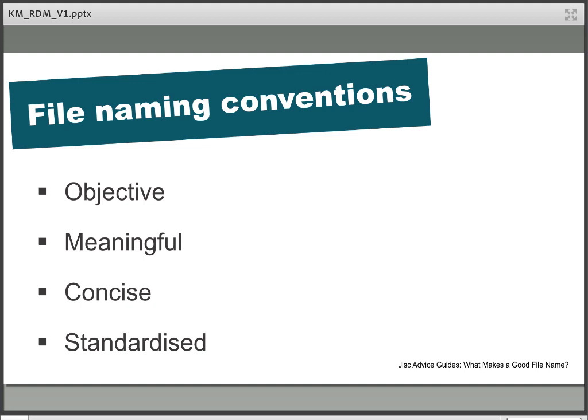It should be meaningful, so you need to avoid abbreviations and any personal shorthand you have as well. We all have that element of personal shorthand, but this is about making it accessible to as many people in the team as possible. It should be concise, because if you have really, really long file names, it's going to mean that things can get lost and harder to remember and actually harder to find, so keep it brief if you can.